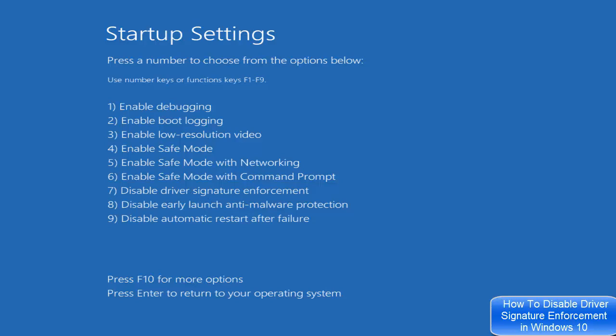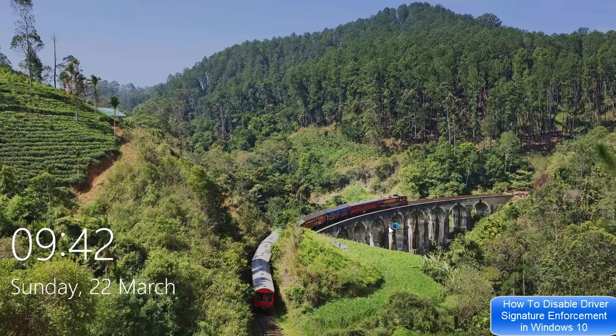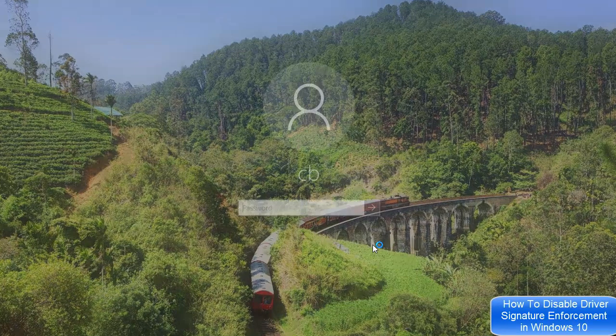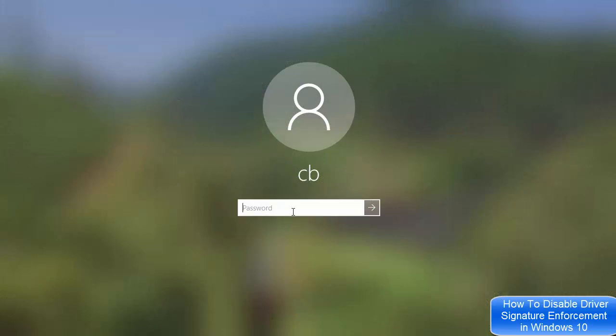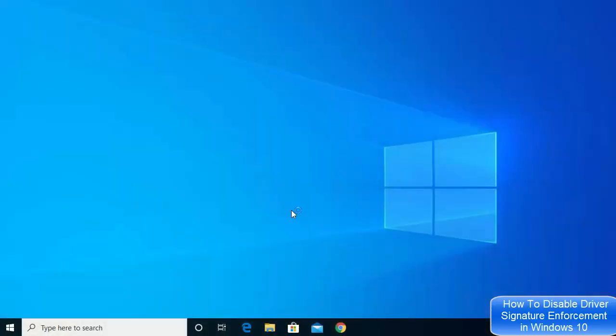So let me press F7 here, and it's going to restart your computer, and once you do that your computer will restart and you will see this login window, and you just need to log in with your password again, and then you have successfully disabled the driver signature enforcement on your Windows 10 operating system. So this is how you can disable driver signature enforcement on your Windows 10 operating system.